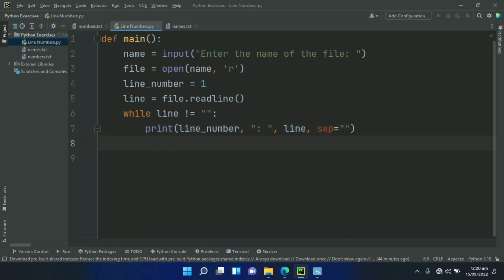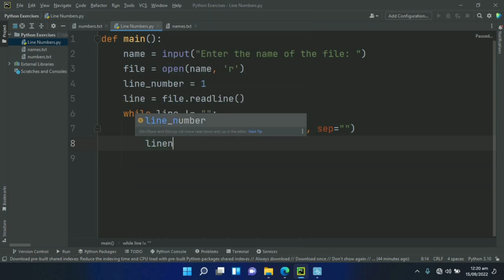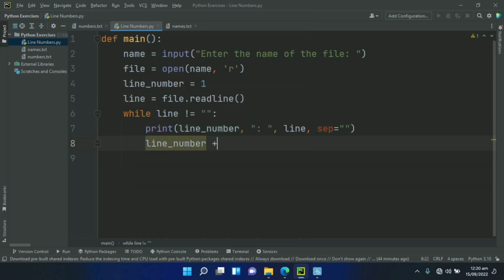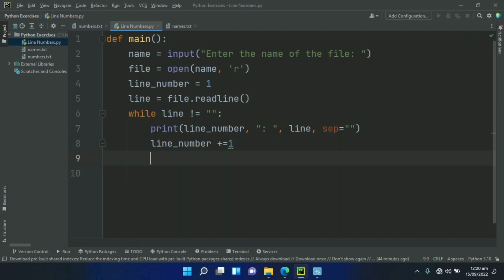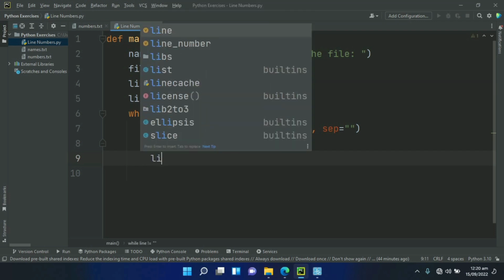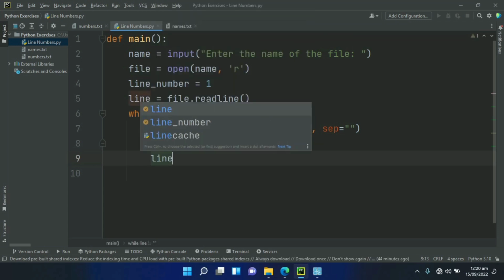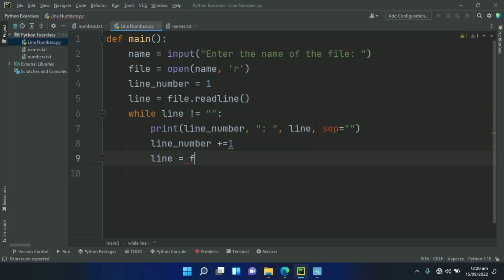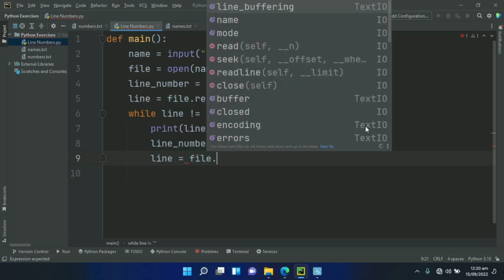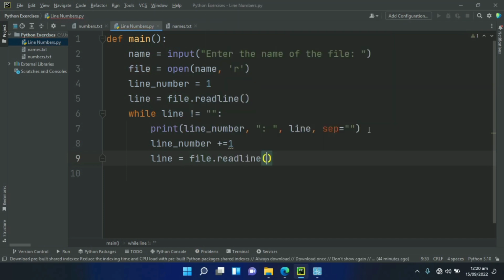After this statement, set line number plus equal 1 and again line. And again set line equal file.readline. Now at last call the main function.